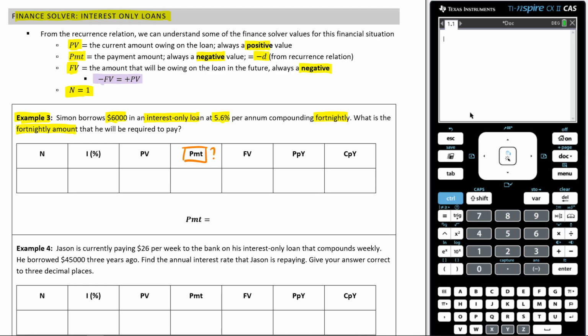All right. What do we know? N is going to be equal to 1 because it's an interest-only loan, so the N value doesn't matter. So just make it 1, but I'll show you. You can make it anything you want. My interest is going to be 5.6. My present value is going to be 6 grand, and remember that's going to be positive because it's money that's in my pocket. My future value will be negative 6 grand. Because remember, every iteration, you're always going to be owing the principal because you're only ever paying off the interest. Okay. Fortnightly, how many fortnights are there in a year? There are 26. So my PPY and CPY are both 26.